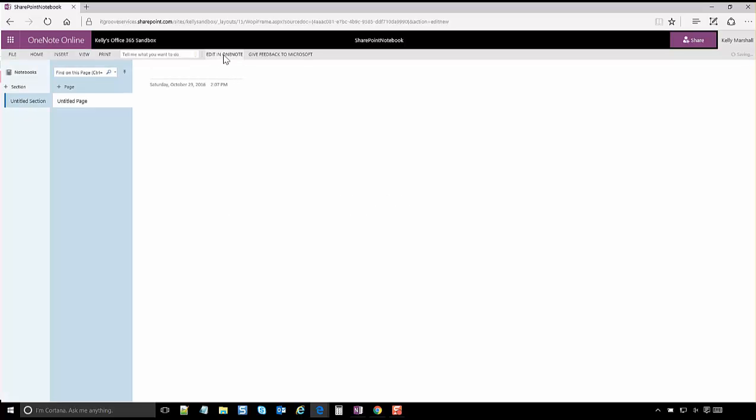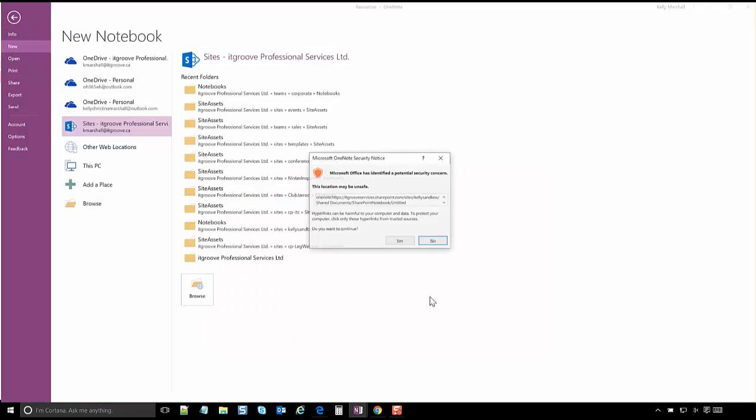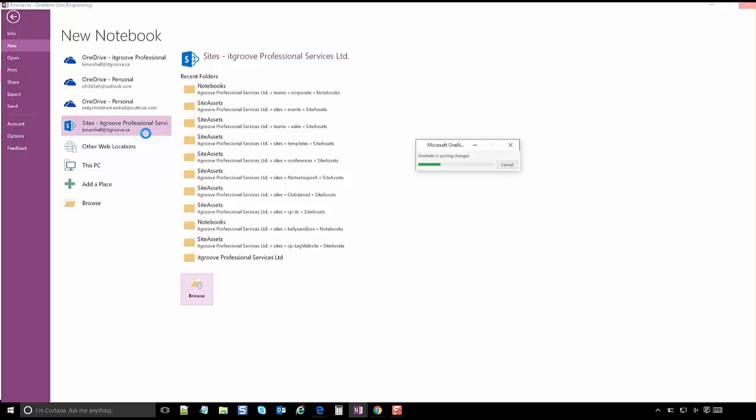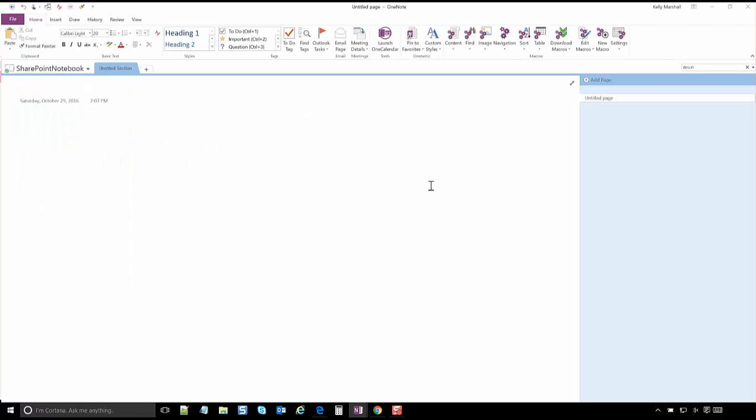And then all you have to do is edit in OneNote to have it launch in your 2016 version. It's just checking. It's because I've logged in as kmershall@itgroove.ca before, it already knows and can authenticate who I am. It's going to wait a little bit and my notebook will be open. Any changes that I make in 2016 will sync up. There we go. We'll sync up to the cloud or to the SharePoint site on premise, if that's where your SharePoint site lives. It'll all sync.